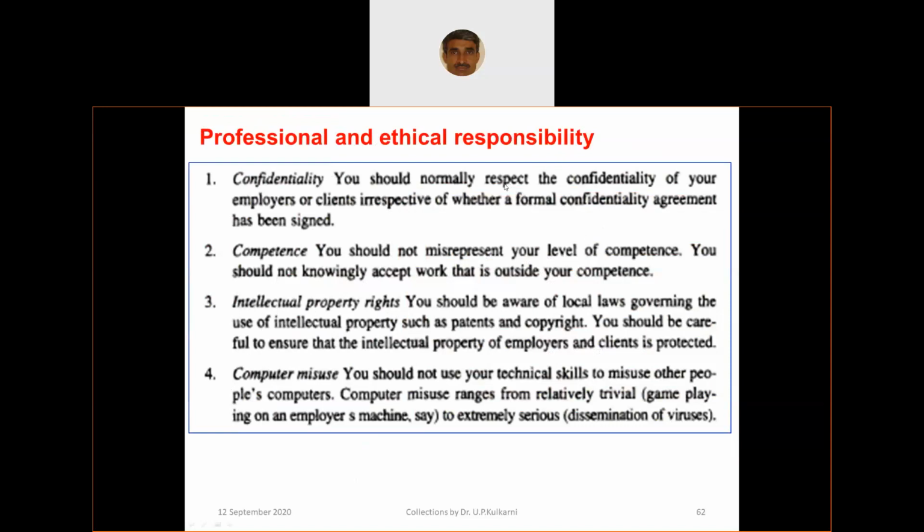Now we are moving to the other aspects: professional ethics and ethical responsibility of a software developer. Why only software developer? Any employee, any individual. In our vision statement, we have something called human values. Do you remember that? So it can be called human values. All professionals are human beings.